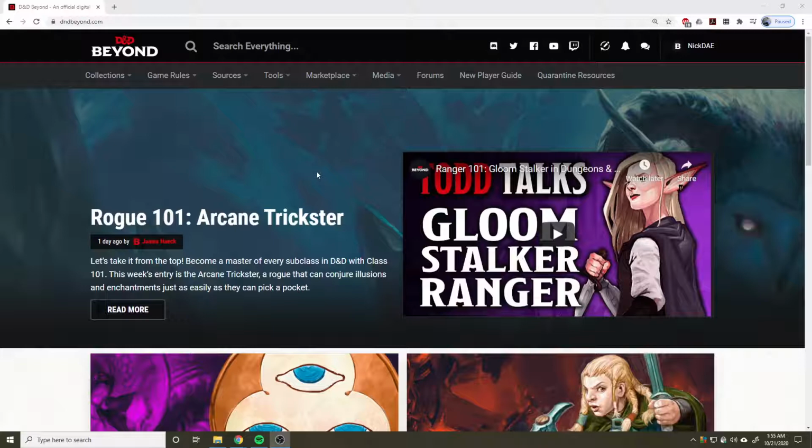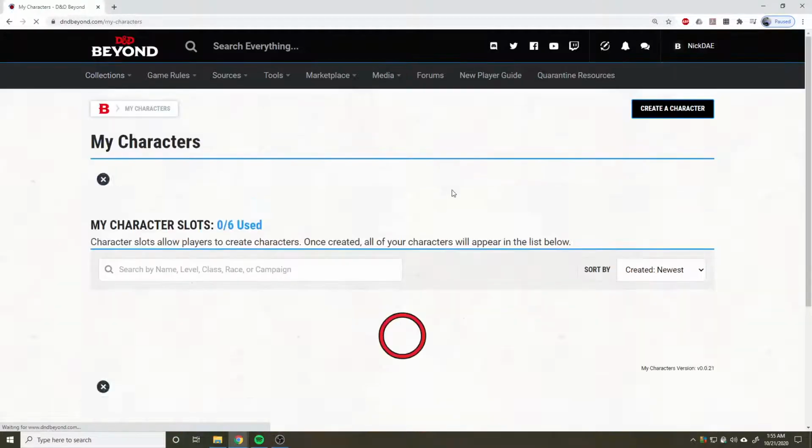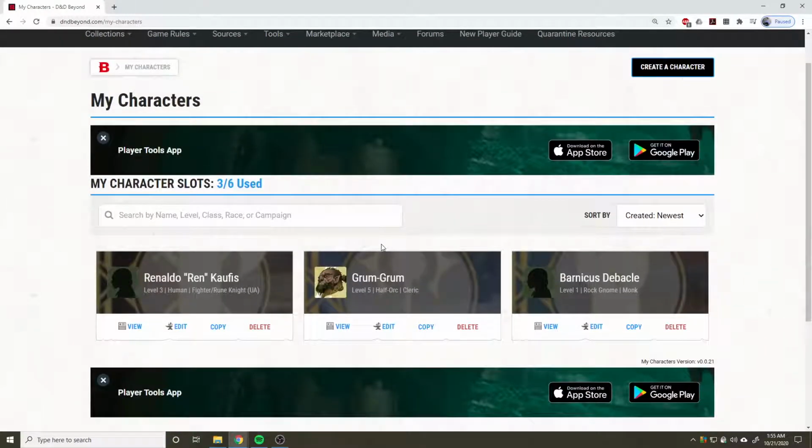Assuming you've gone ahead and created an account, which should be free, we're going to go over to Collections, and we're going to click on My Characters. Now, I've got a couple of characters already loaded here, which I use for various different purposes. Grum usually makes his appearance when I have to play test something, which is very fun. You only get 6 characters for the free version, but I believe you can extend that if you want. Chances are you only have to create a character, so I'm going to go ahead and click on that.